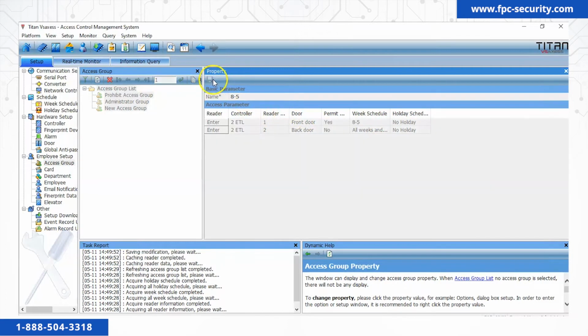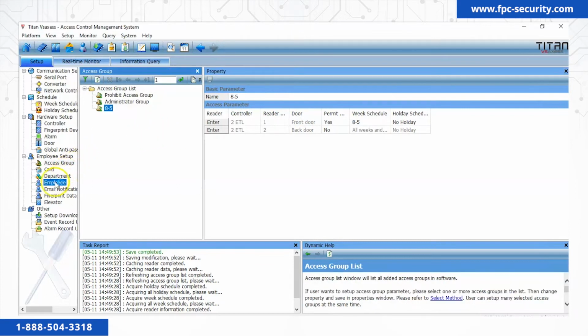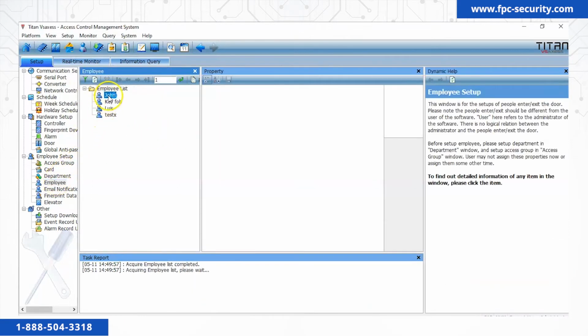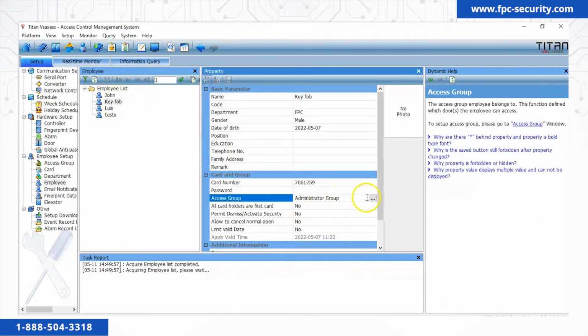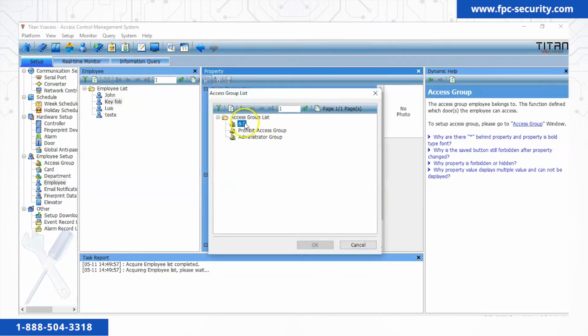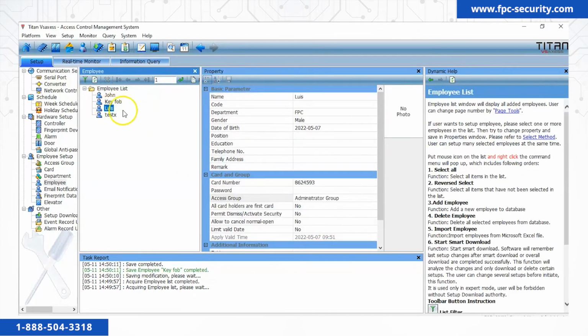Now, go to the Employees section on the left menu. For this example, we're going to leave John in the Administrator Access group. But for the other employees, Keyfob, Lewis, and TestX, we select 8/5 under the option Access Group. This means that they will have access to door 1 from 8 a.m. to 5 p.m. Click OK and then click on Save.